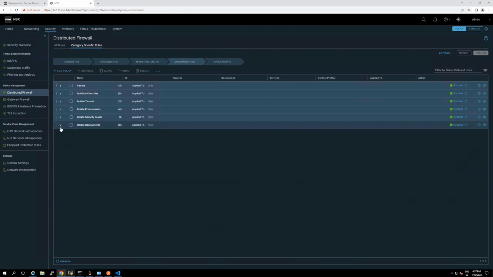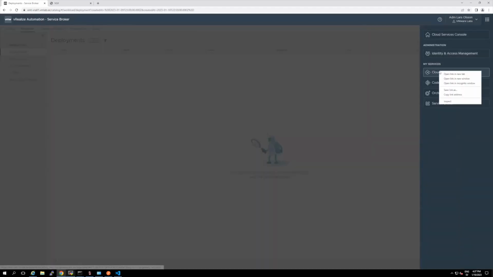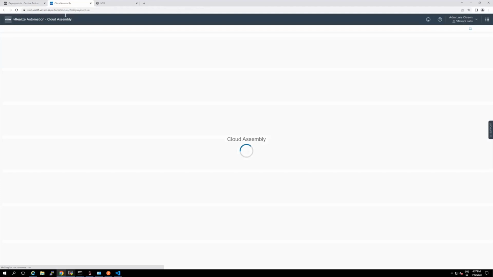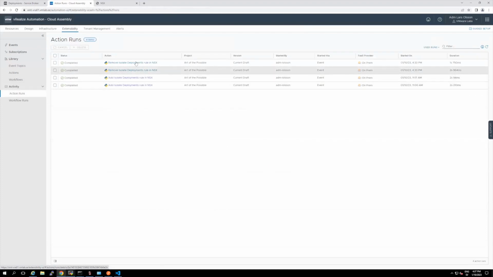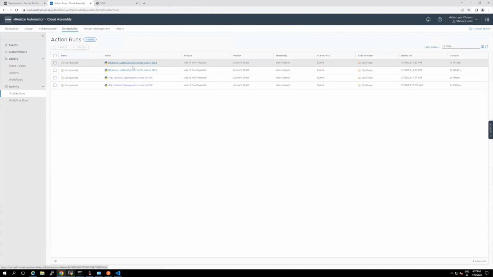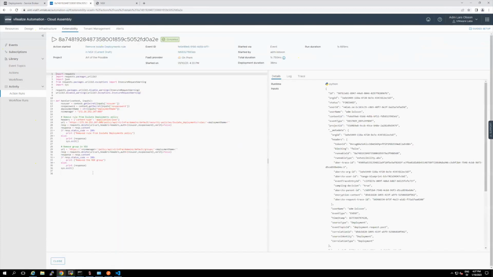Also, my isolate deployments rule has been removed. And this is, as you remember, thanks to the ABX action that I mentioned previously, where I'm using the extensibility service in vRA to trigger different Python scripts. During the provisioning phase, I'm adding a rule, and during the removal phase, I'm also removing that firewall rule from NSX using this script.